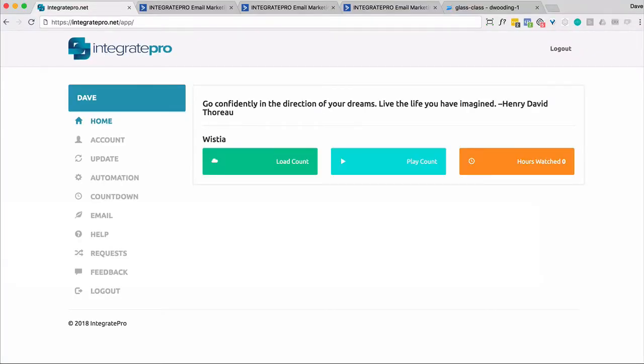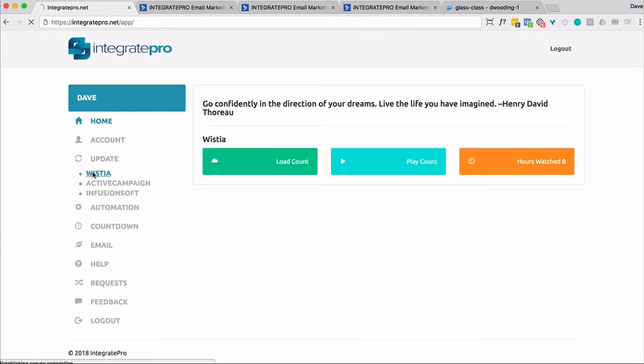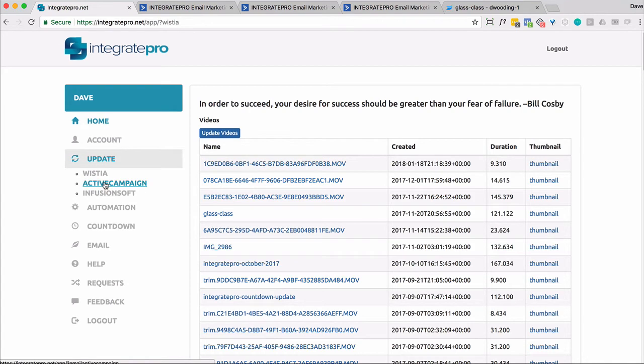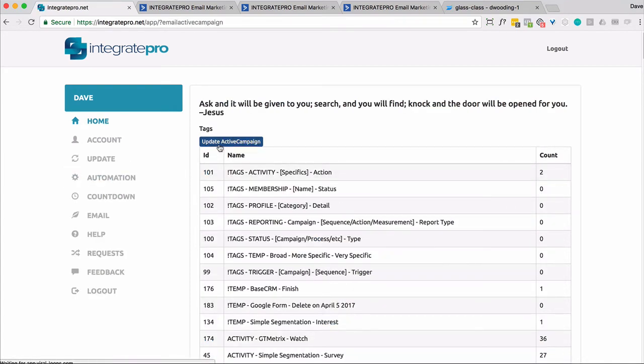So inside my IntegratePro.net account, the first thing I want to do is simply update. This doesn't happen by default because it can be resource intensive. So you want to come in here, update your videos, and update your ActiveCampaign tags here. Then you're ready to go.